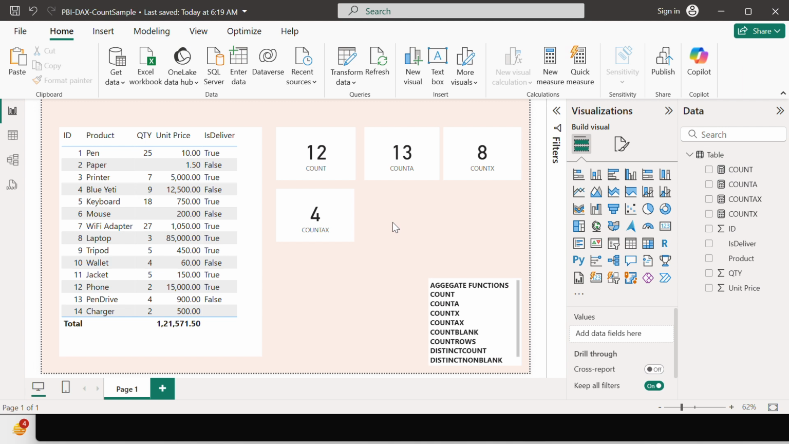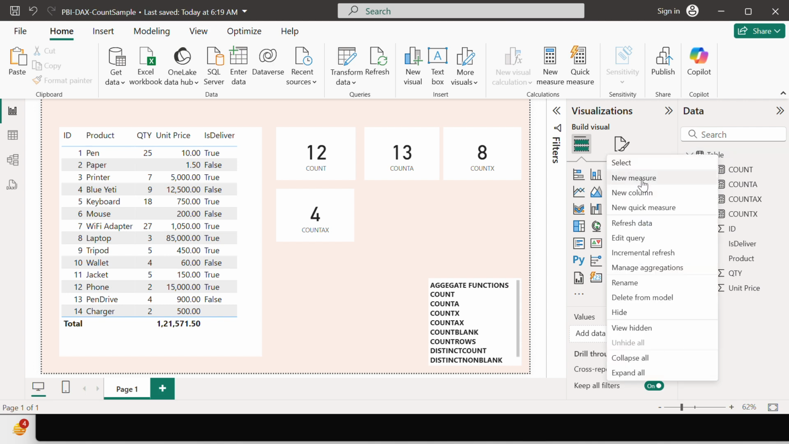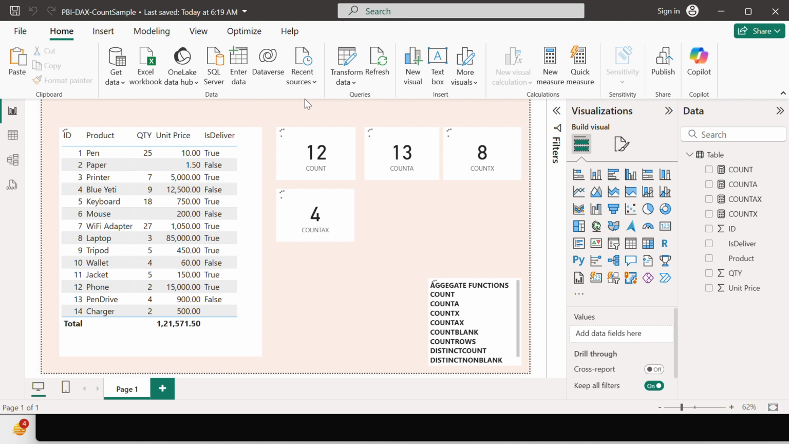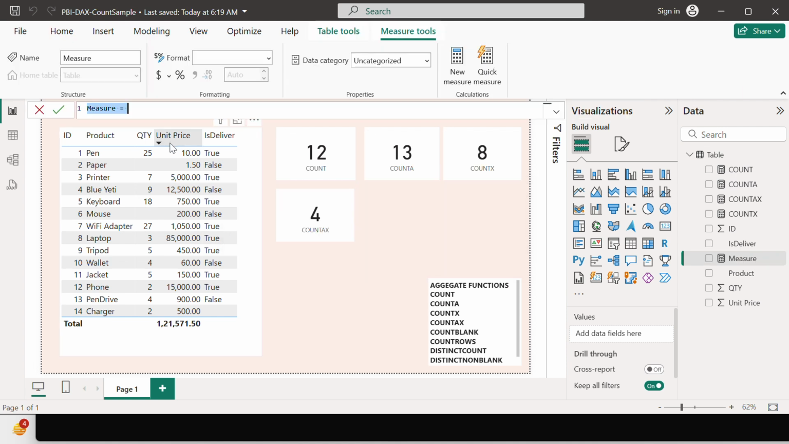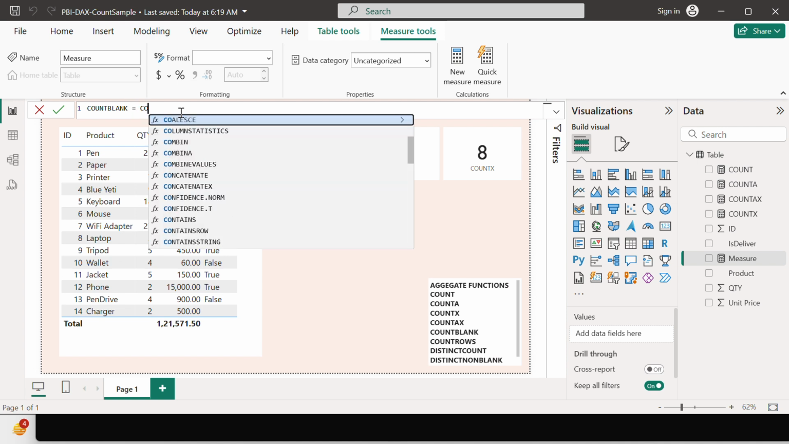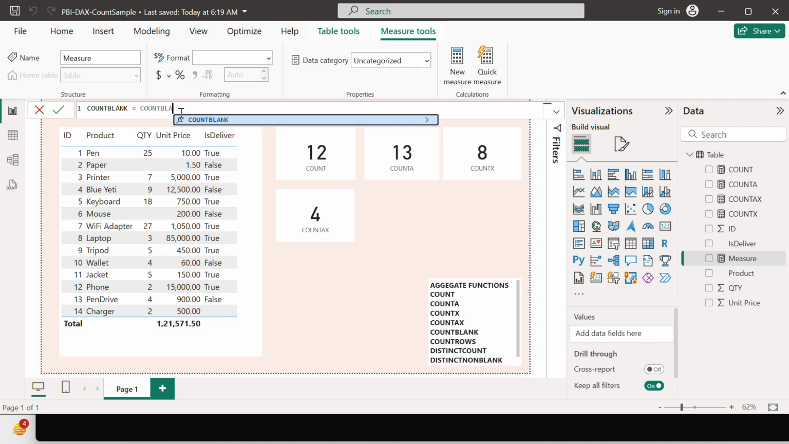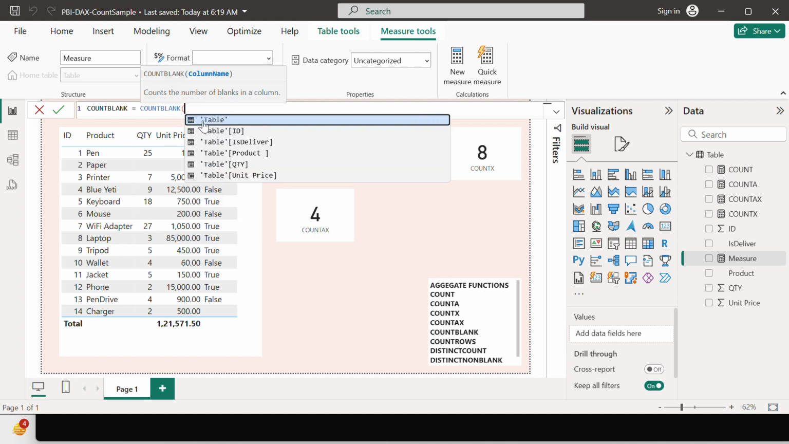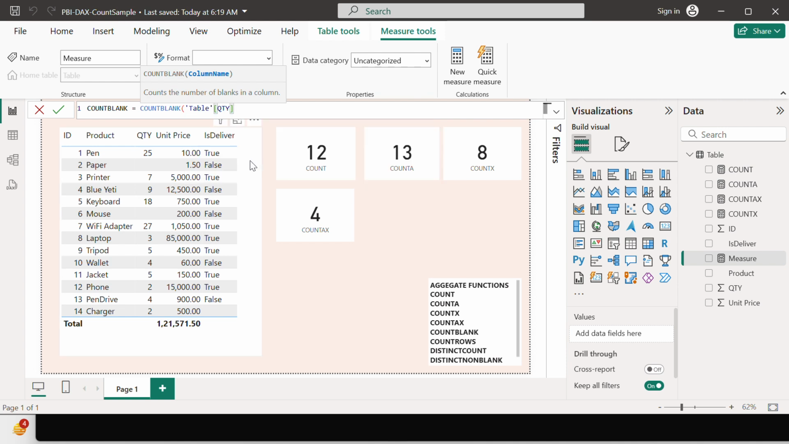So moving to the next, that is the COUNTBLANK. So what is the COUNTBLANK total? So we can see here, based on this quantity column, COUNTBLANK is equal to COUNTBLANK, that is this table we will see. So you know that there are a total of 2 blank values, so it will count how many blanks are in that particular column.